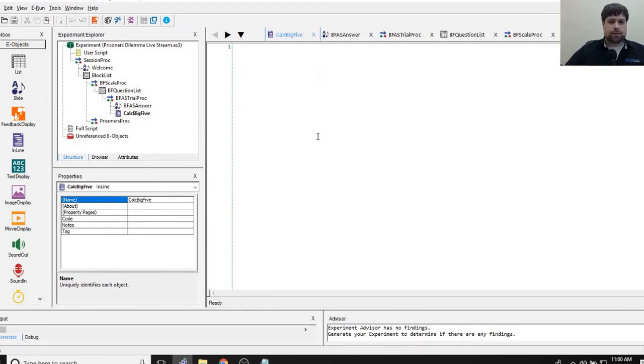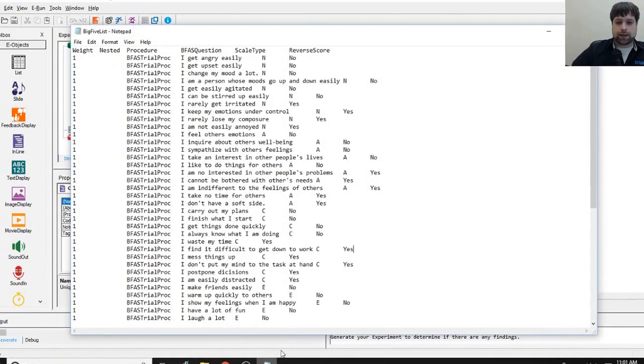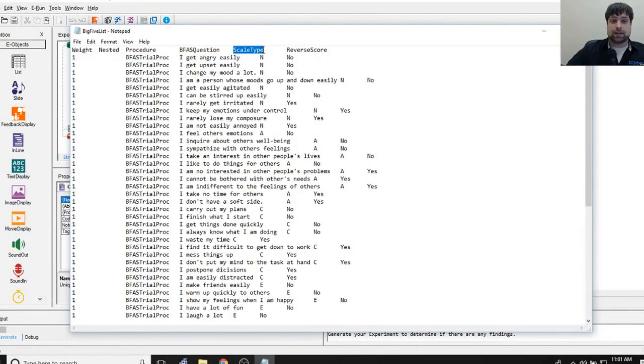Now, there's really a couple of factors that are going to go into this inline object. The first one is this column here in my .txt file and its scale type, because I want E-Prime to be parsing these responses based on the type of scale that's being shown. The scale type is obviously going to be one of the different factors in the Big 5.